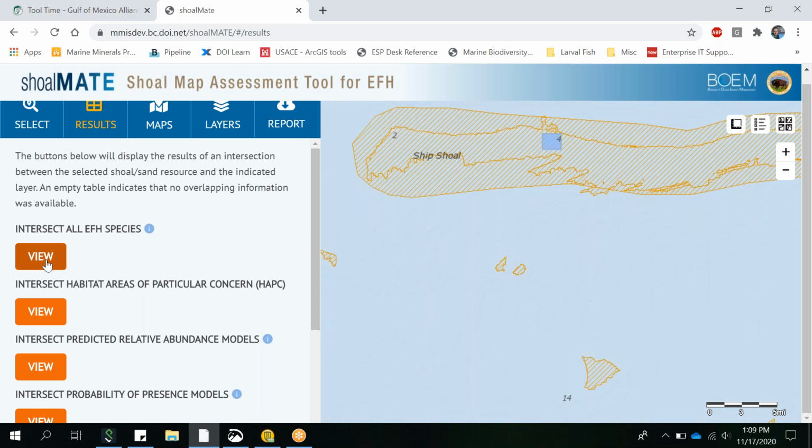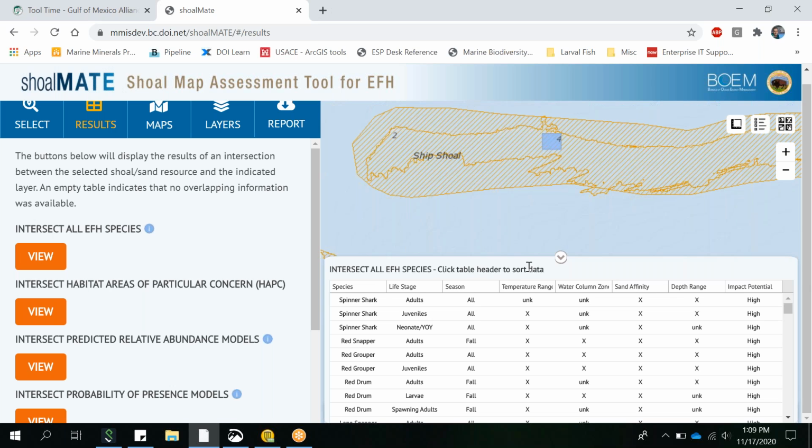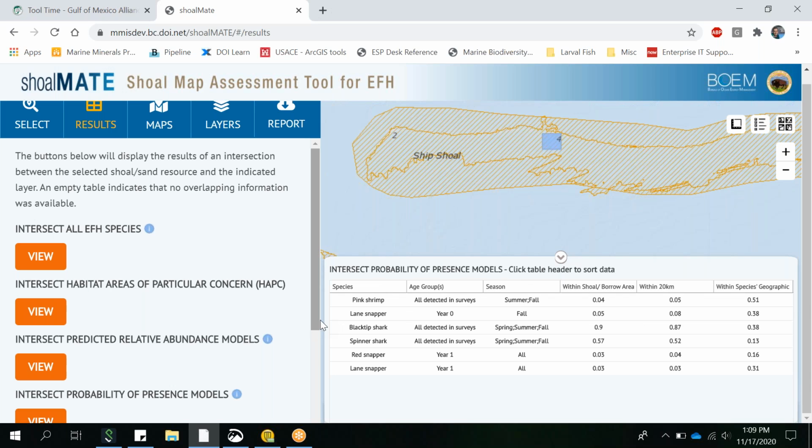And then like Brad said, this tool integrates all EFH species. When I intersect all EFH, this is the actual designated legal designation of the different species, the life stage, and the season that they occur at this shoal. We can also look at habitats of particular concern. And then of course the models that Brad was talking about, which show these individual species distribution models, their occurrence on the shoal or borrow area, the probability of occurrence compared to a wider footprint, and then compared to the entire geographic range. That way we can do a comparative analysis of whether they're more abundant on a given shoal or more abundant in the region as a whole.